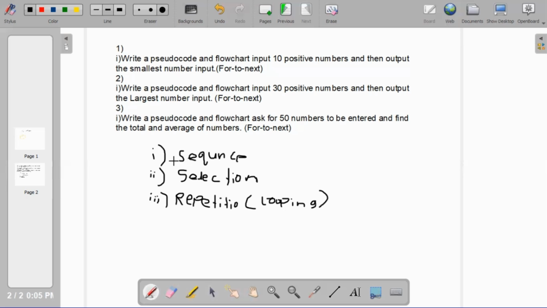Here you can see sequence, selection and repetition. The sequence and selection I will discuss in other video sessions, but here I am going to explain repetition. Now you can learn about repetition by using questions.